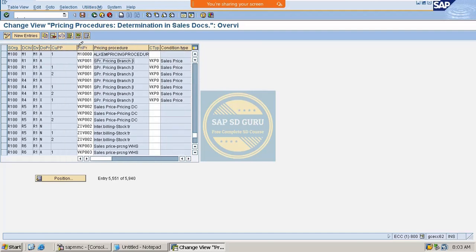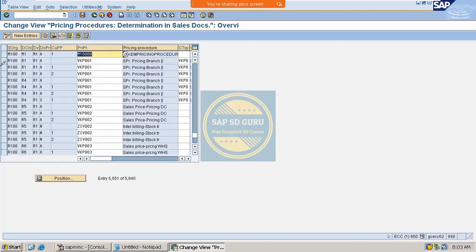Okay, so what is the pricing procedure we have created now? It's nothing but MR 4 zeros. So see, the name here is outcome standard pricing. So now let me save it.